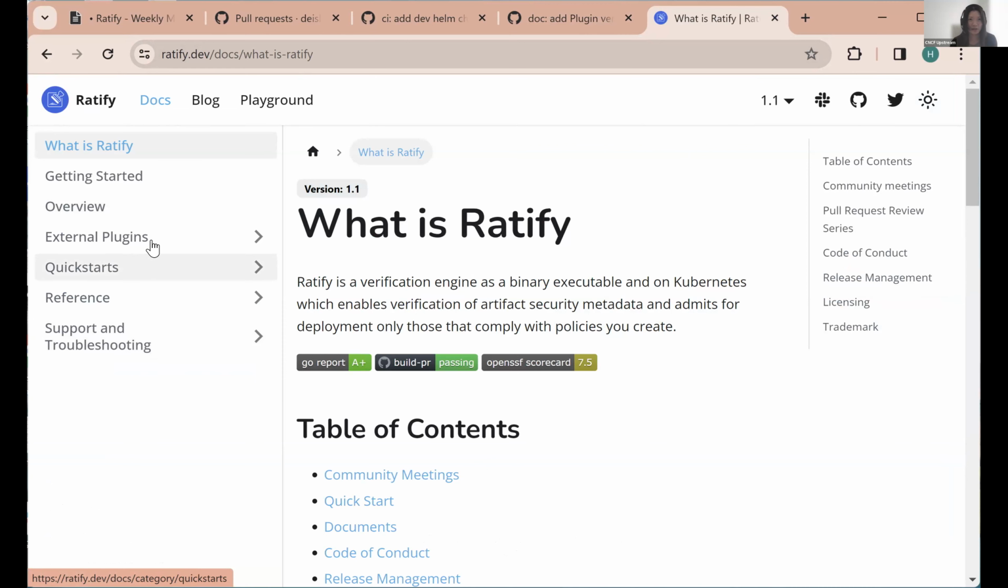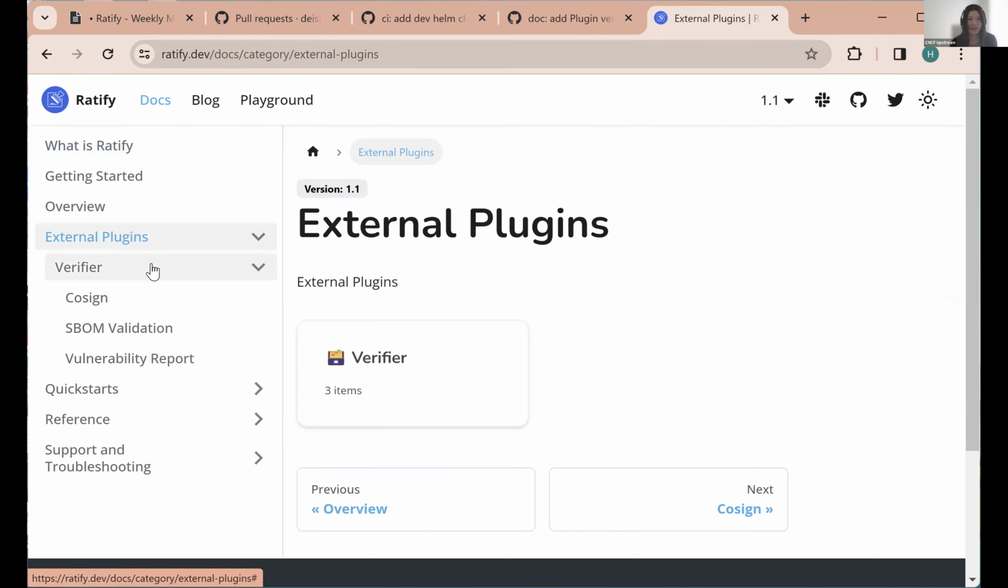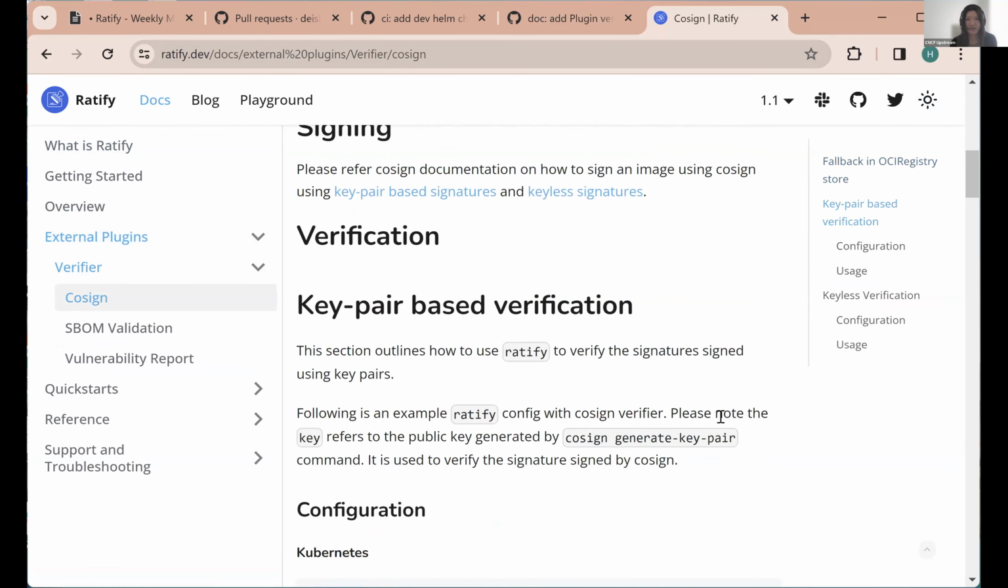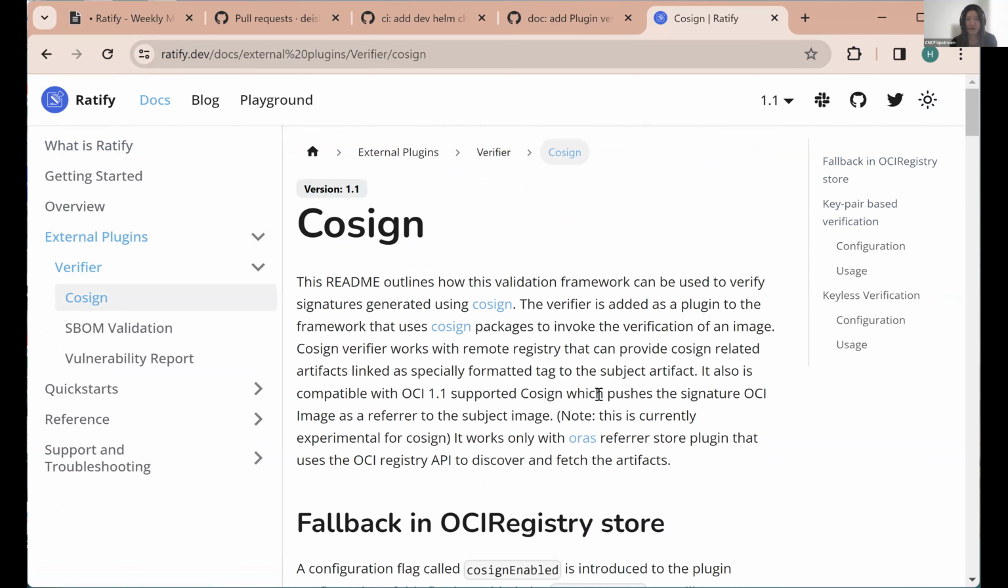I'm just trying to think if we have a link. So let's say if I want to use the cosign plugin and I come here and look at the external plugin. And for cosign, we don't list what the current version of the plugin is. Maybe we should. Oh, sorry, it is there, version 1.1. That is the version of Ratify instead of cosign. Is it? They happen to be the same, so I don't really know.